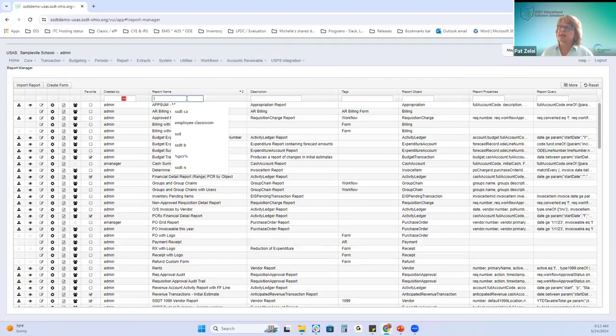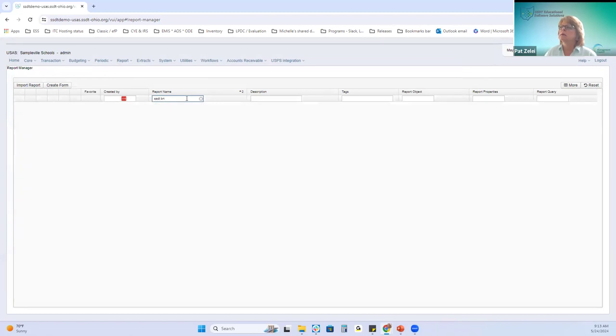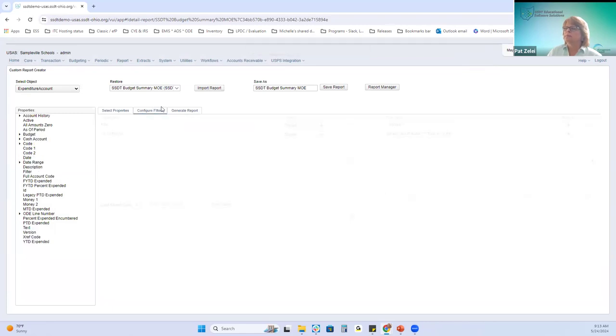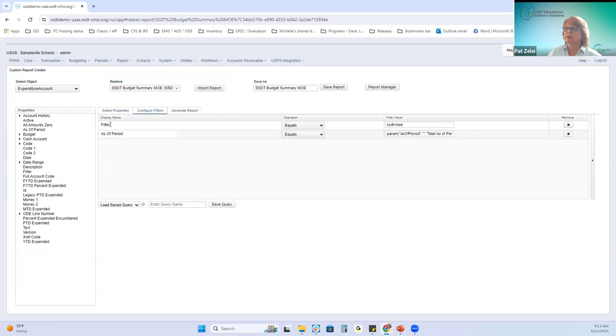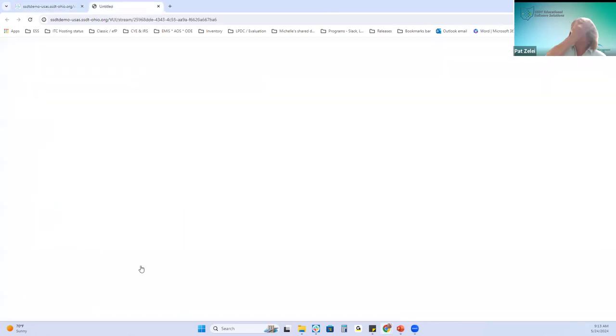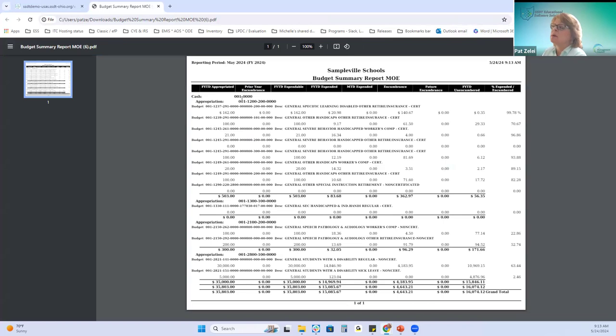and go into the SSDT budget summary MOE. The filters are already built into it. So I'm going to run this. And again, this is going to give you the local and state funds that were in that slide, where it was funds 001 through 300, and then the certain functions. So they can use this report to compare their expenditures that they had for this program from last year.